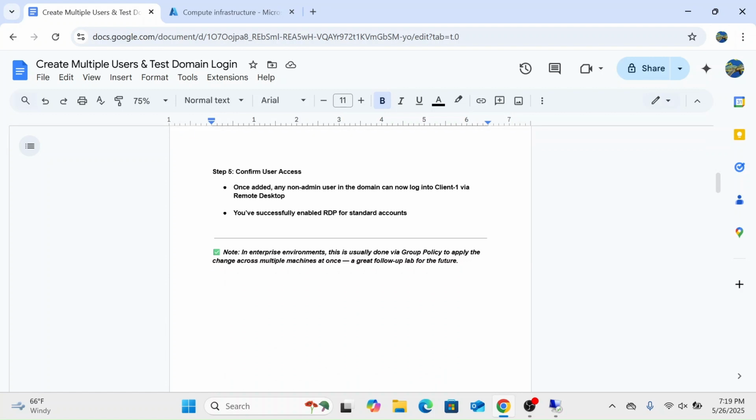So step 5, which is a confirmation step, right? Once added, any non-admin user in the domain can now log into client 1 via remote desktop. So this is basically the gist of why we did this, right? Any of the users that were previously created, I'll show you earlier, with one of those users we could log into the client 1 virtual machine. So we've successfully enabled RDP for standard accounts.